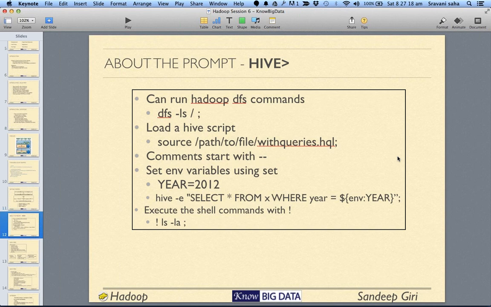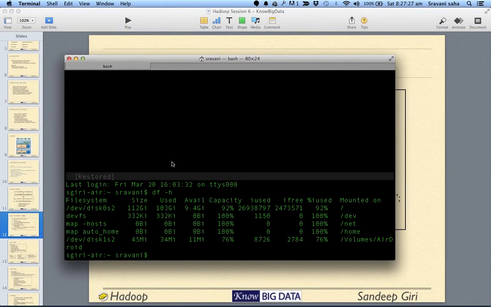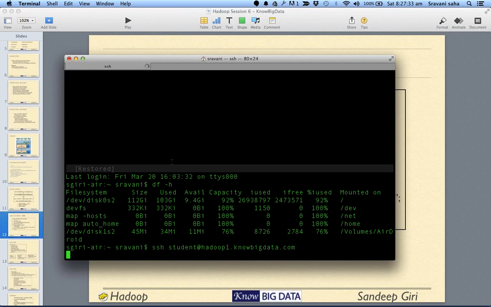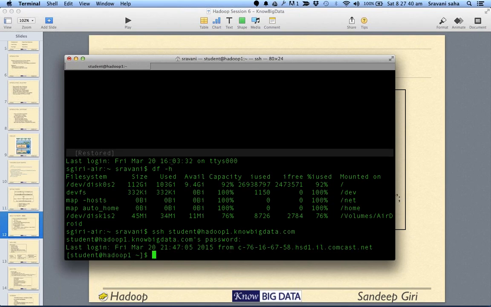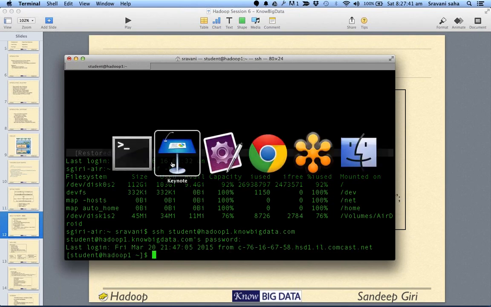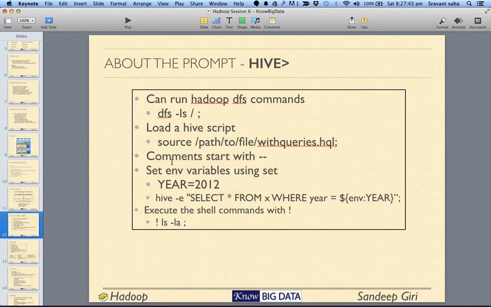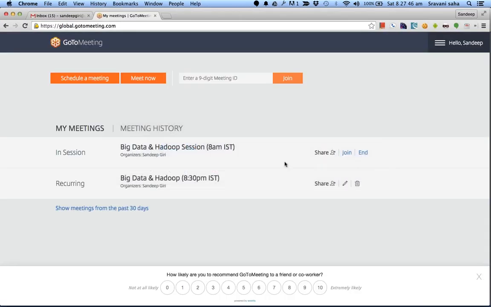All right. Now comments start with dash dash. We talked about all of this. Okay. So get yourself acquainted with Hive. Okay. How many of you tried after? So have you guys tried Pig? Great.